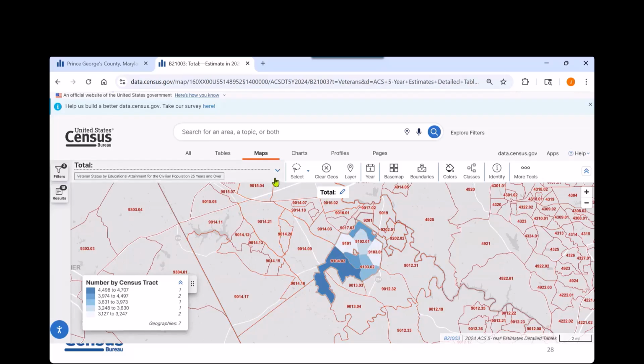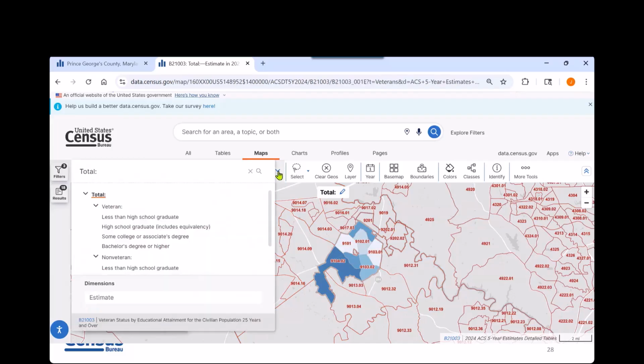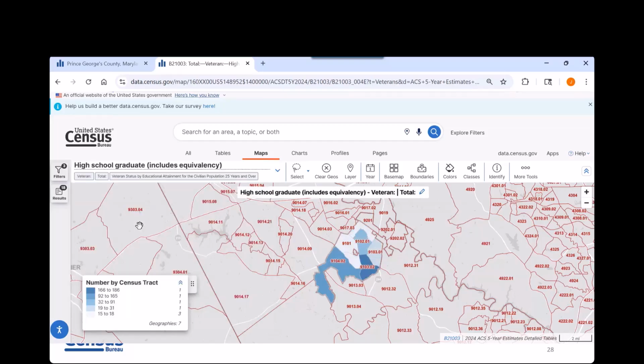So if you want to change what you're looking at, what variable you're using in the map, you can click on this downward arrow here, and it gives you a list of basically what's the lines of the table. And so we wanted to look at veterans and we wanted to look at the high school graduates. So I'm going to click on that. And you can see that the map updates, and we can tell that it's done so because it tells you it's high school graduates that are veterans. And so then we can see that data for each of these census tracts.